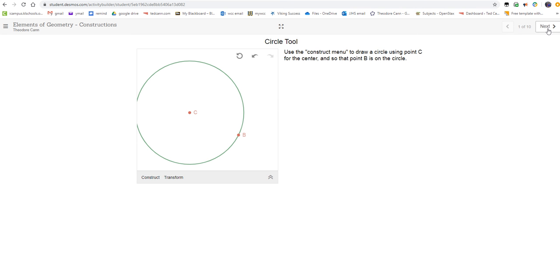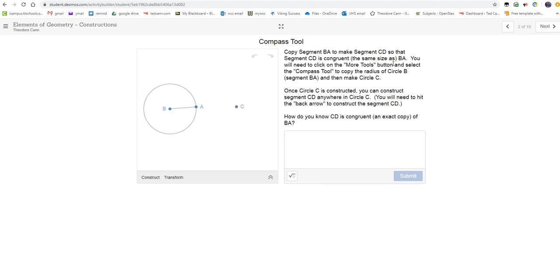All right, so now we hit the next tab, and that brings us over to the next assignment. Copy segment BA to make segment CD so that segment CD is congruent, as in the same size as BA. You'll need to click on the More Tools button and select the compass tool to copy the radius of circle B and then make circle C. Once circle C is constructed, you can construct segment CD anywhere in circle C. You need to hit the back arrow to construct the segment CD.